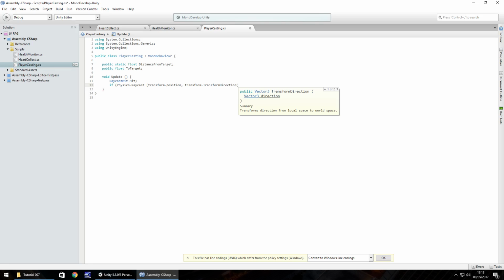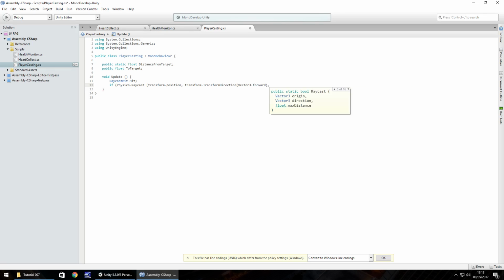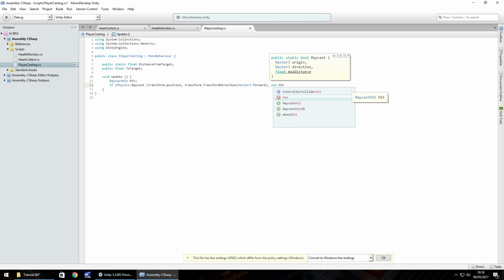We need to define that we want to look just forward, and we can do that using part of Vector3. So Vector3.forward, then close bracket, comma, and then we need to output the number to the variable which is the RaycastHit. So we need to put the word out and then our variable, hit. So that's that done. Then close bracket, and then open curly bracket.